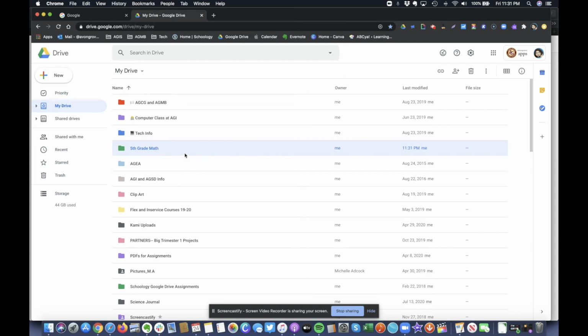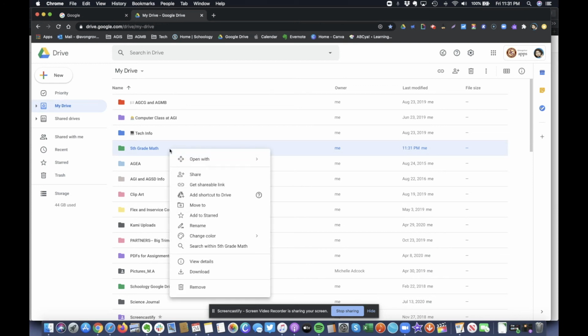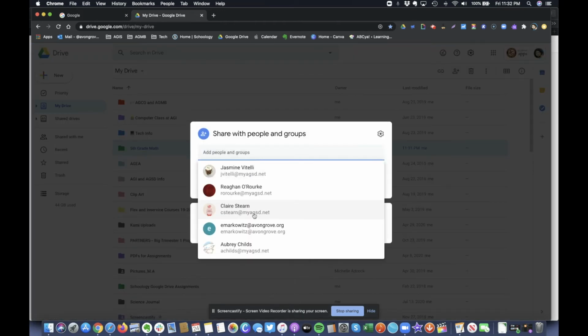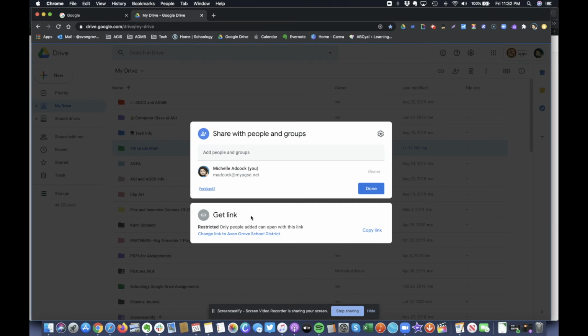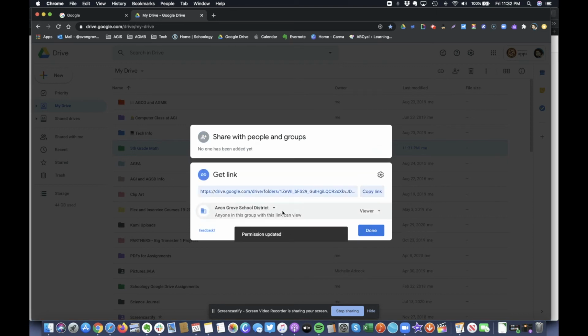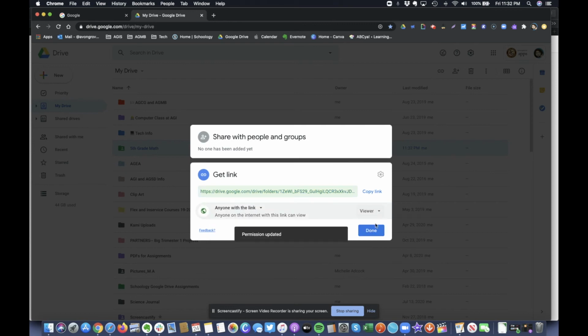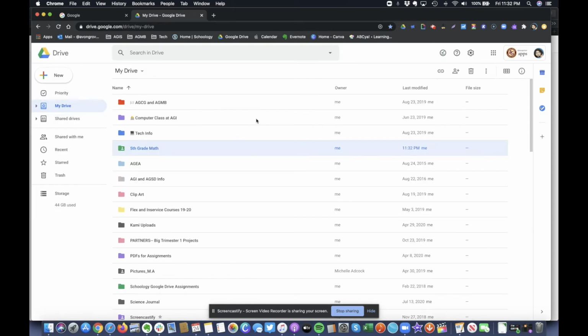Okay, and then the last thing is just being able to share. Again, right click on it and click share, whether you want to share with one person or you want to change the restrictions. On our system, it's default set to our district, but you can also change it to anyone with the link and give them view settings. Okay, so that's just a couple of the things you can do with folders. There's a lot more to go ahead and experiment with and have your kids experiment with.